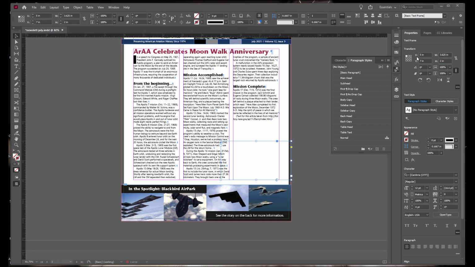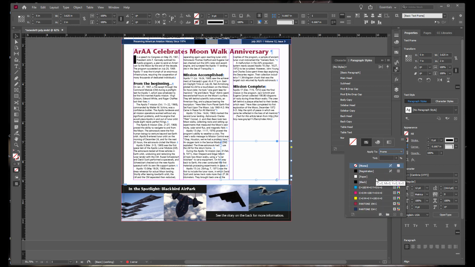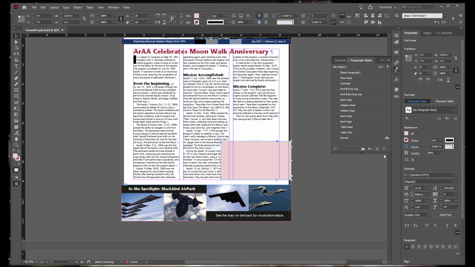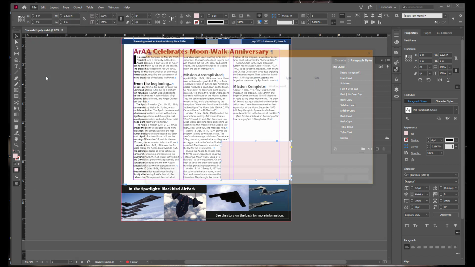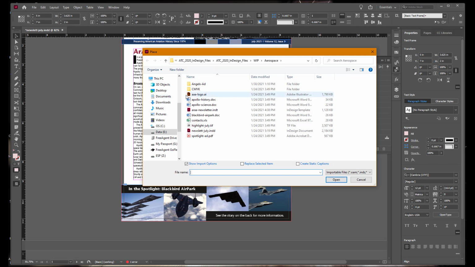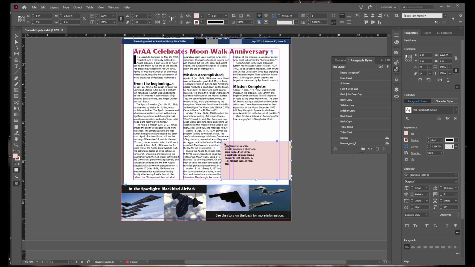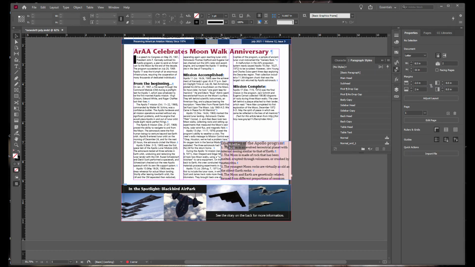We're going to give the text frame a fill color that is the Pantone 194C with only a 20% tint. I'm going to place the text that is Apollo Science inside that text box. Now we have some problems here because the text box is not large enough.